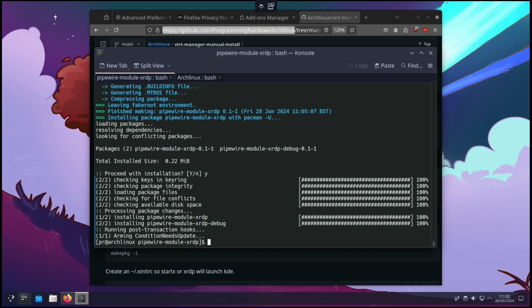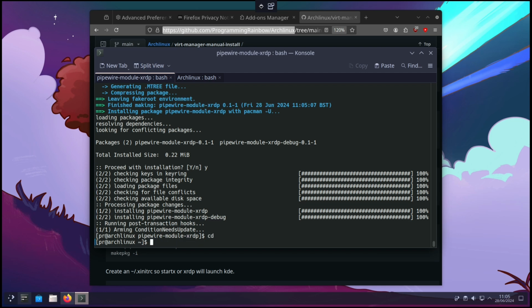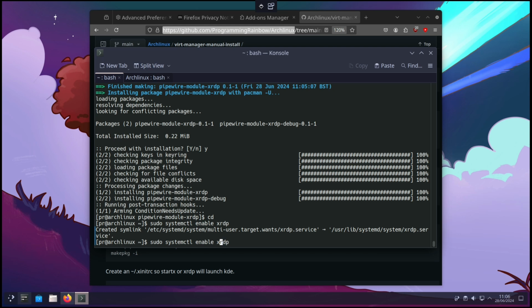Okay, so now we have Xrdp installed on to this, and this will be the host system. We do need to enable. I'm going to cd in the top. I'm going to do a sudo systemctl enable Xrdp. I need to enable the service. Now I need to start it as well.